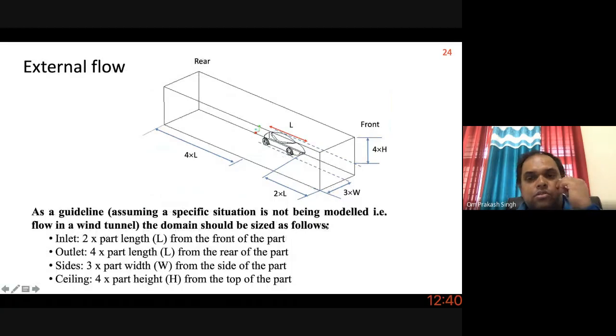Before I go into that, there is a general guideline. Whenever you do some external flow, and flow around the cylinder is a form of external flow, instead of a cylinder it can be an aeroplane, a car or anything. The guideline for how you should make the flow domain is: if L is the length of your model, and H is the height.